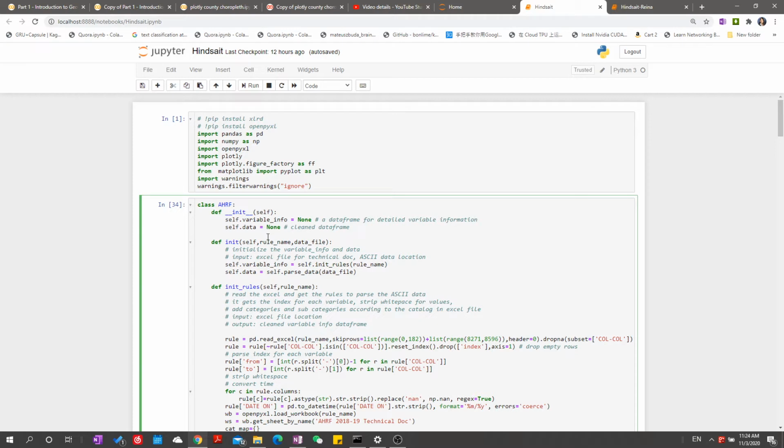My class has two variables. First is the variable info, which is a data frame for detailed variable information. It was parsed from the Excel file, the technical documentation. The other variable is data. It's a data frame for the cleaned data.